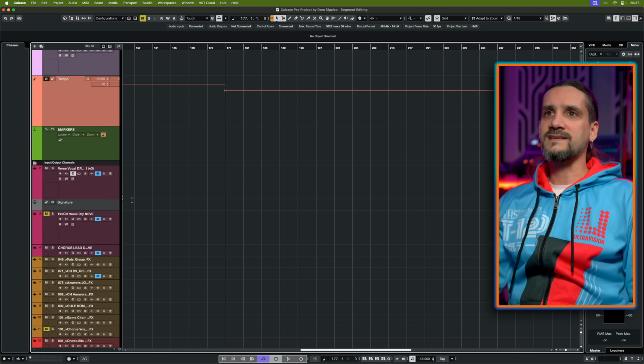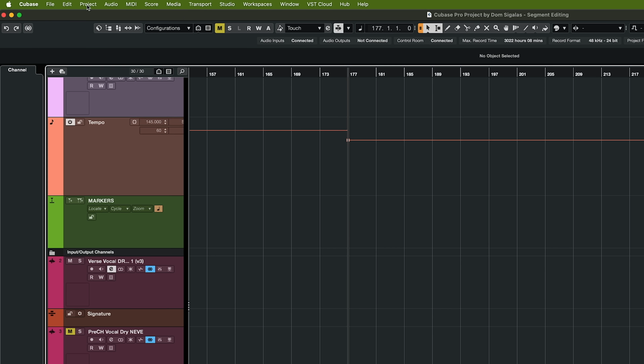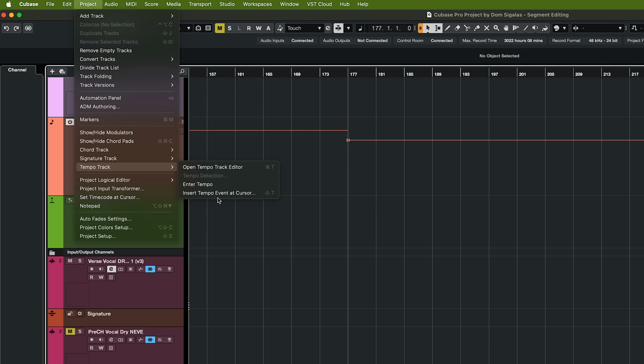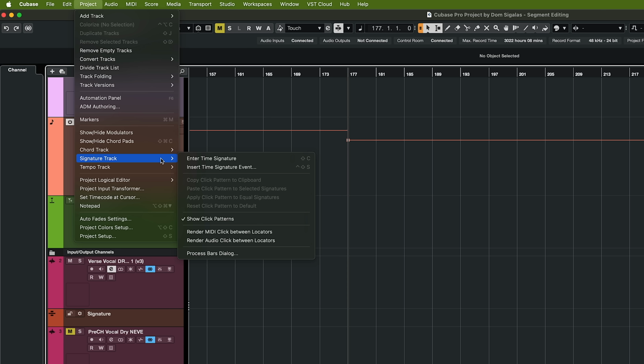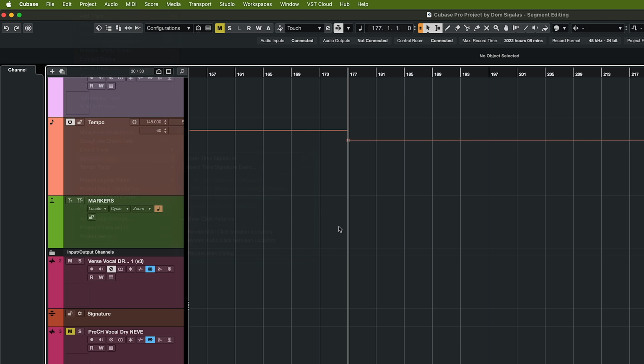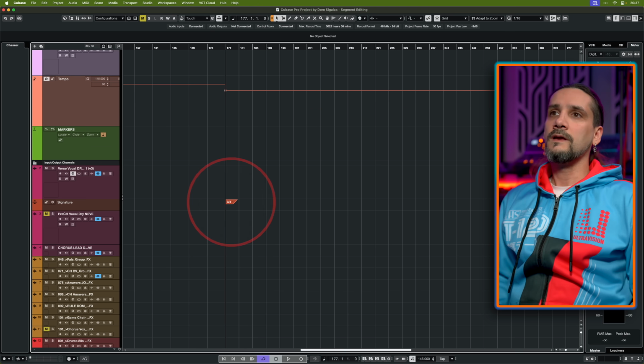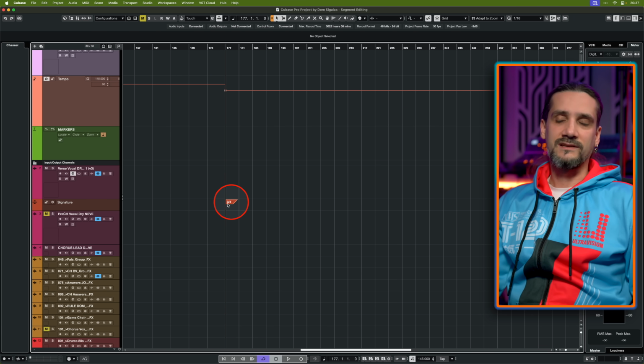Now, if I go to my time signature track, I'm going to go to the menu this time so I can show you. This is the tempo track. Insert tempo event at cursor, and then in the signature track, we have insert time signature event. And in this case, it's Control Shift S for me. When I do this, I get a pop-up, and then I can say, I want to make it 3/4. And there you go. We just added a time signature change.